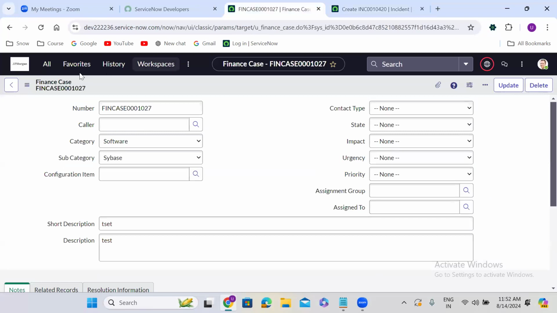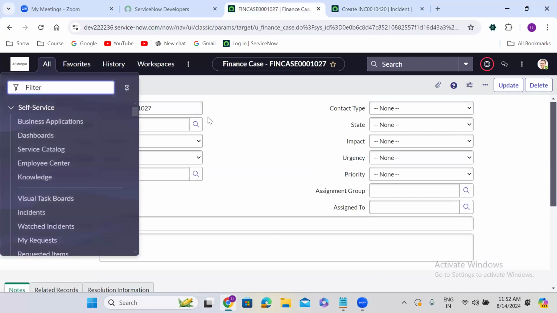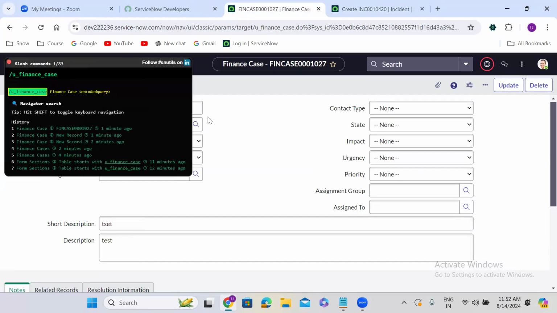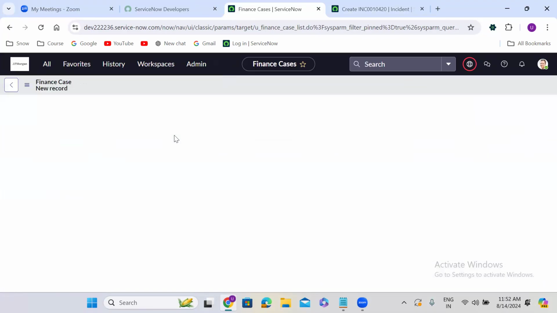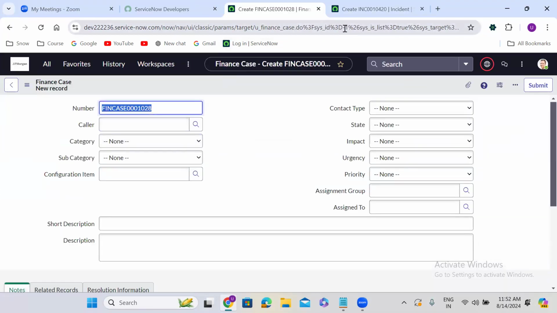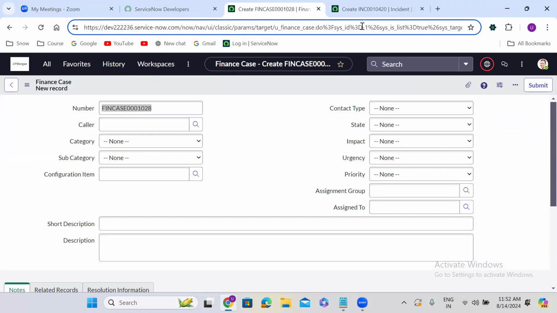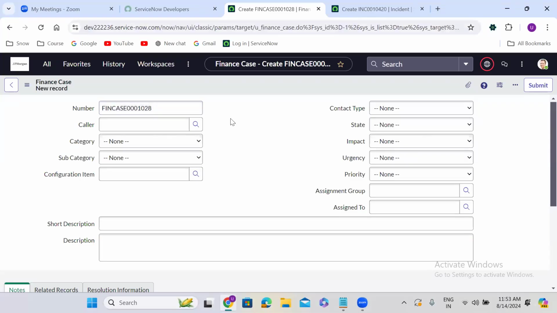So let me just open the finance case list, guys. I'm opening the finance case list. I'm clicking on new here. You can see sys_id is equal to -1. It's a new record. Whenever you see a new record, you will be able to see sys_id equal to -1. Once a record is created, what will happen? The sys_id will be generated. That -1 will become the sys_id. Getting my point?